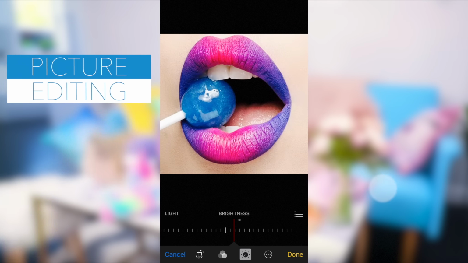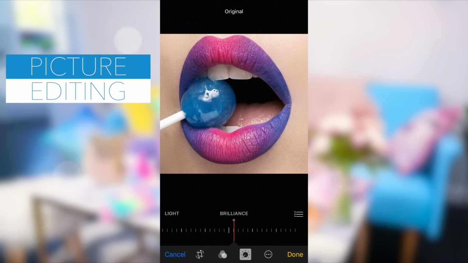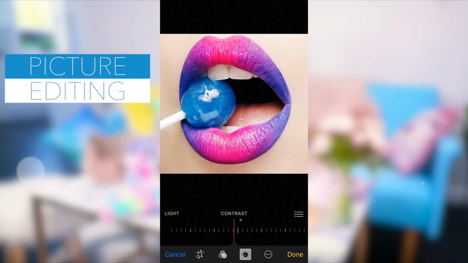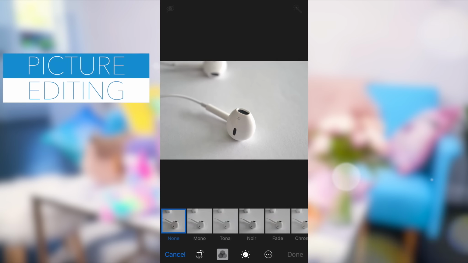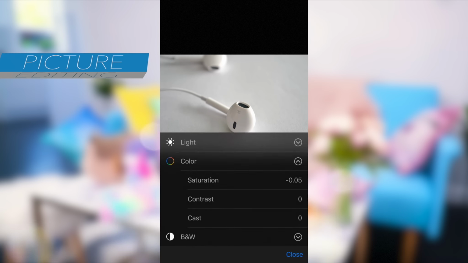So I chose the Galaxy lips and the earbuds that she had, and what you're going to want to do is up the saturation a ton, and you're also going to want to brighten the picture as well so that it looks pretty good.